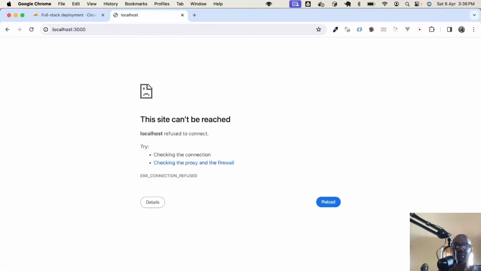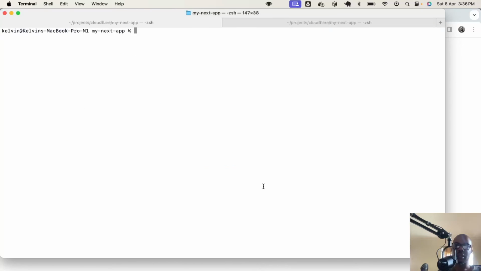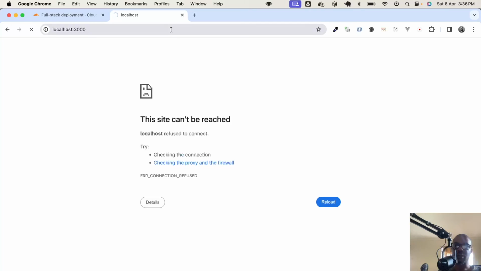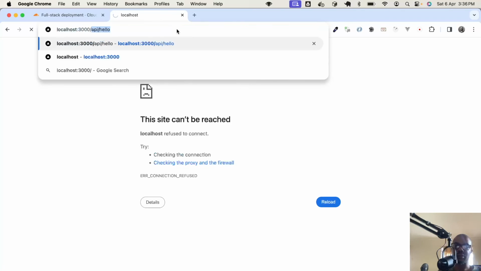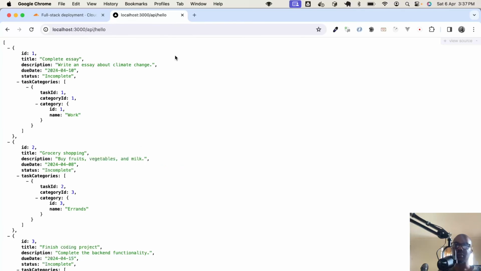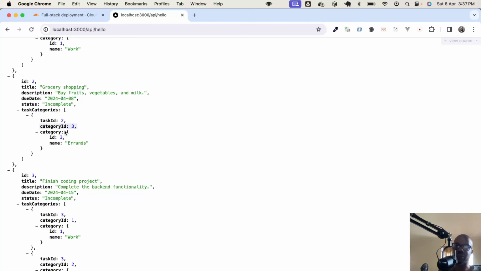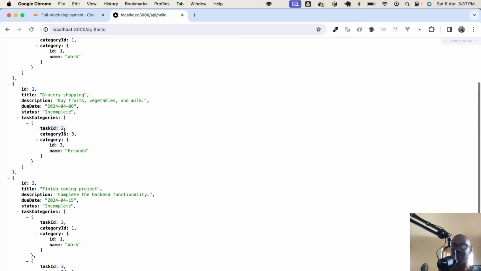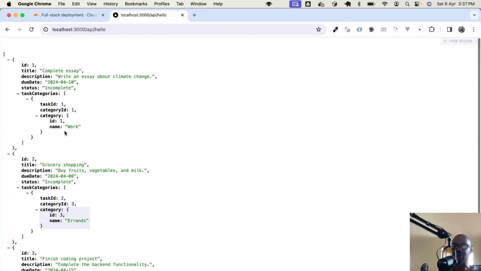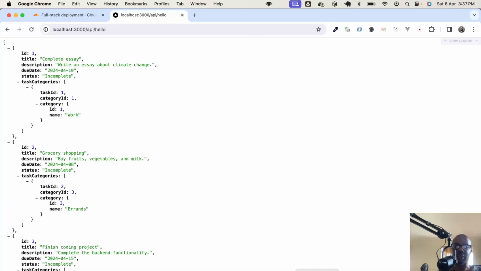Localhost 3000. Oh, it's not running? Okay. Let's go directly to the API route. And now we have a list of tasks with the related category, or the related categories, because a task can have many categories. Okay, let's see how it looks like from the other side of the relation.